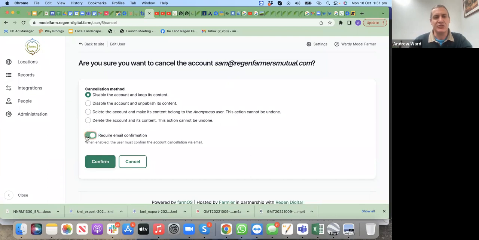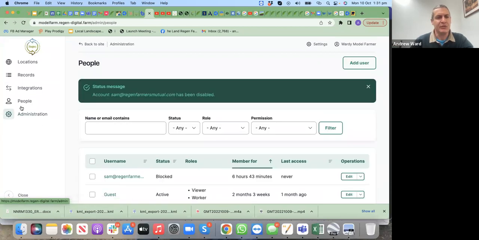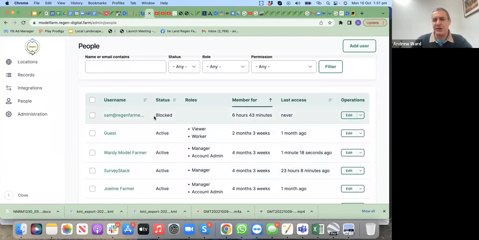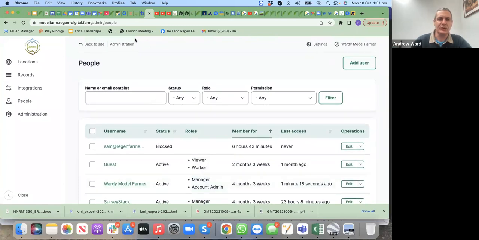Do you want to require email confirmation, or are you happy for it just to go straight through? So I'm going to say confirm. And what I've done there, when we go back here, you can see Sam is now blocked, so no longer has access to the digital twin. Does that make sense? Sure. Yeah.